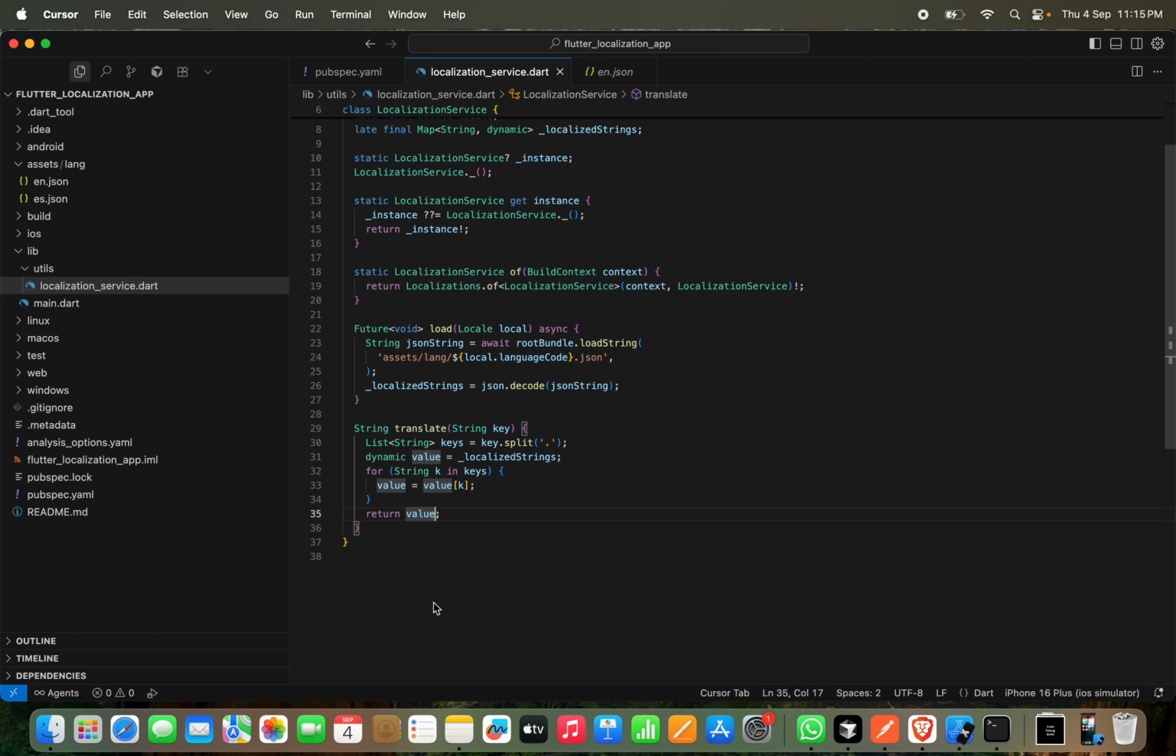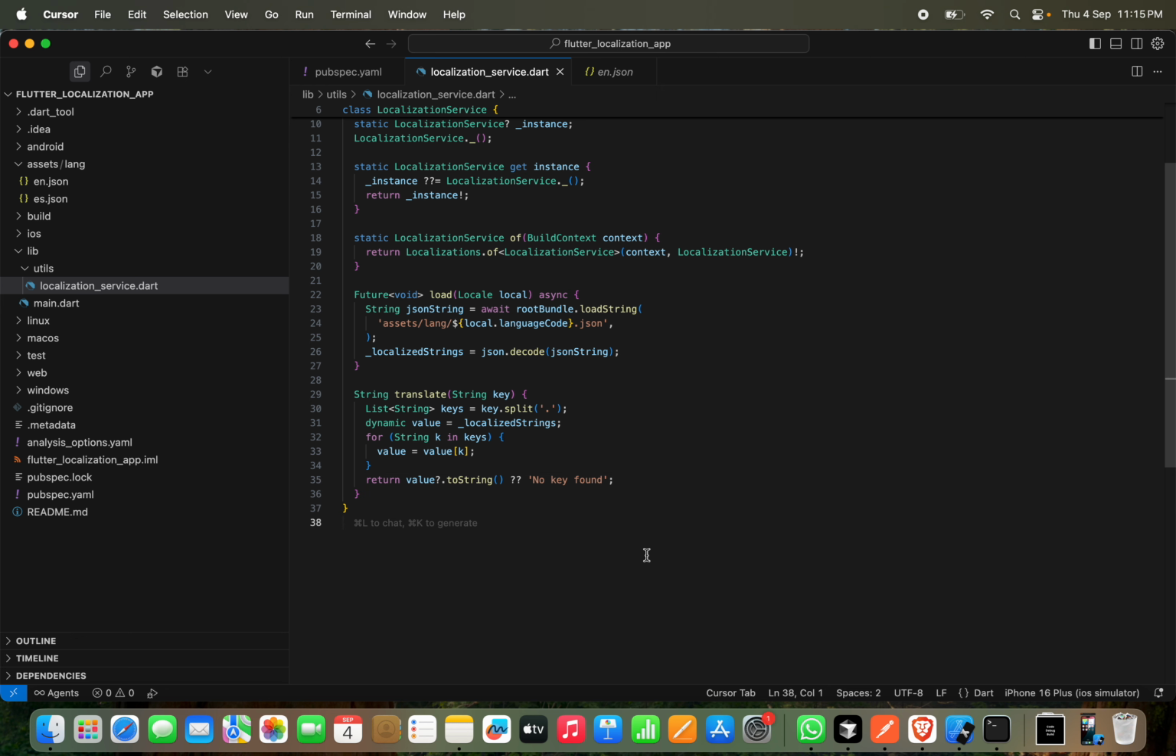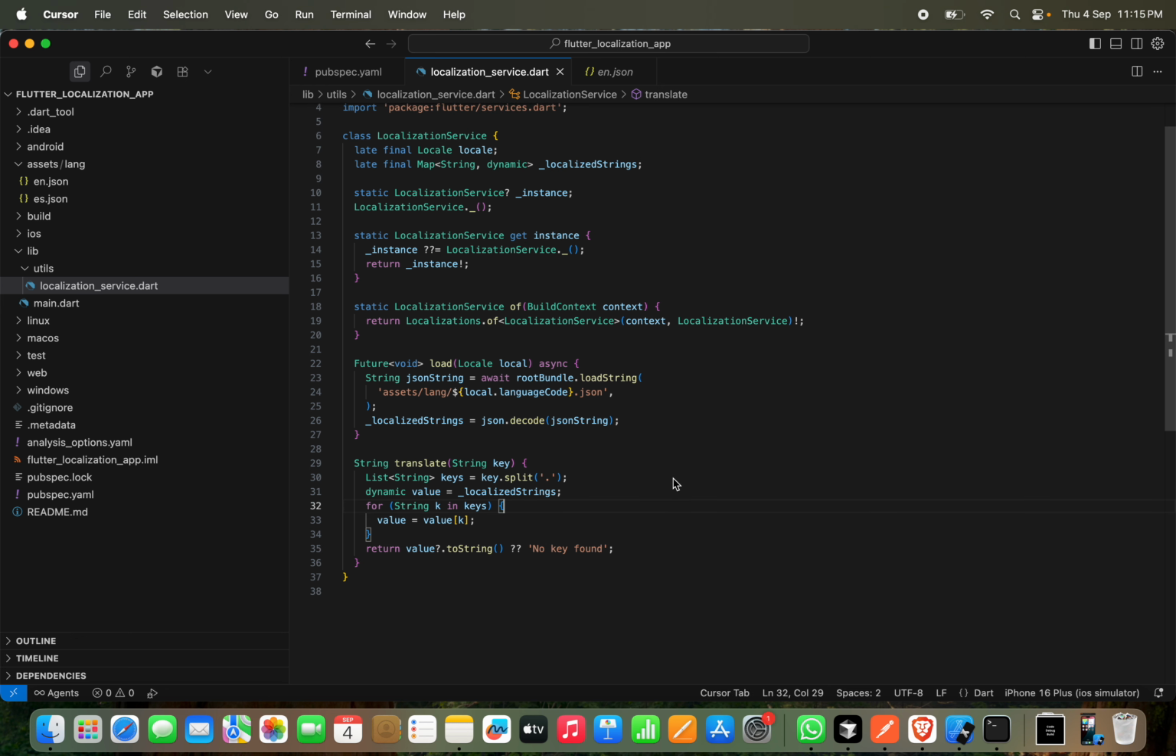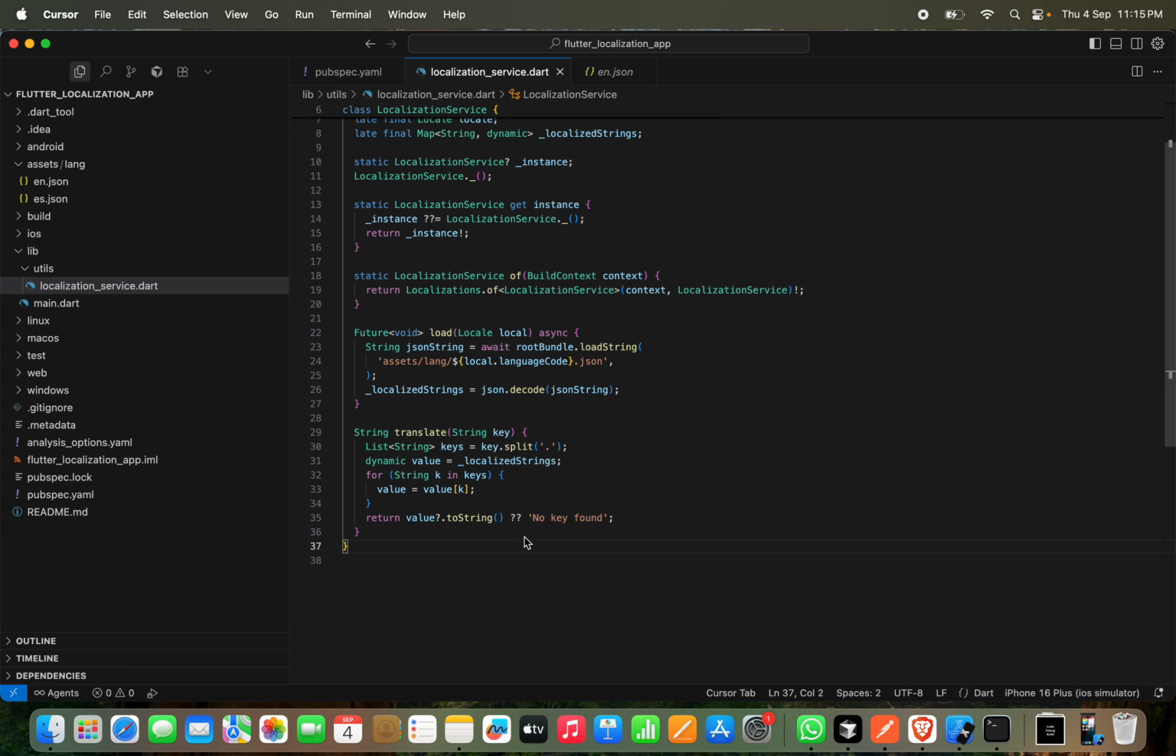What if there is no key found? We will make sure it should not be nullable. So if there is no key, then it will say no key found. Okay, we can do a few more things, I guess, and that will be if value. Okay, fine, so this is fine, I guess.